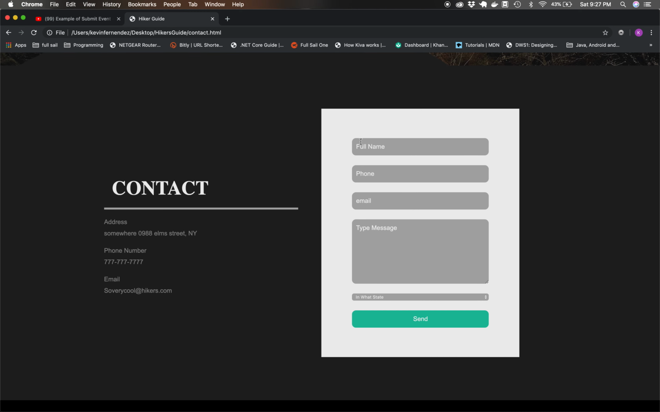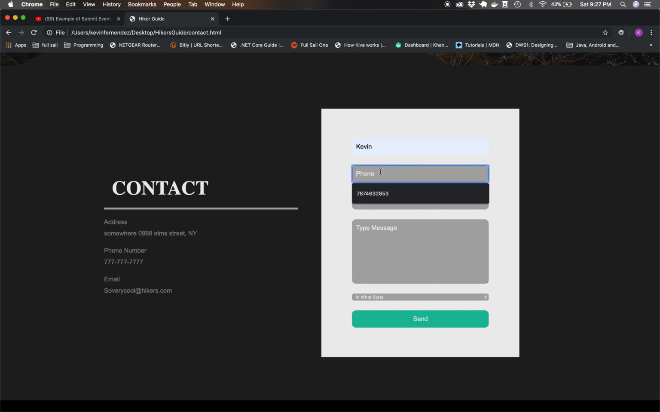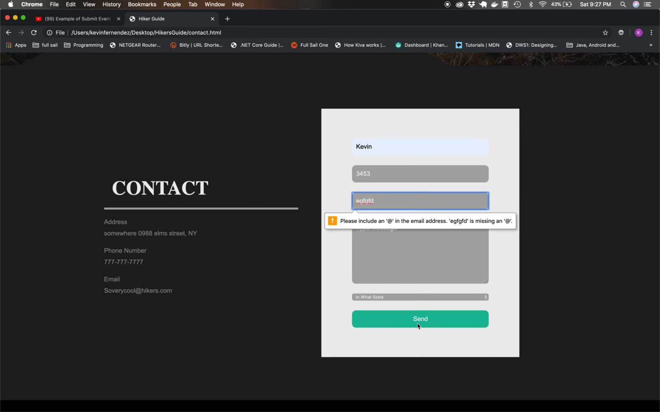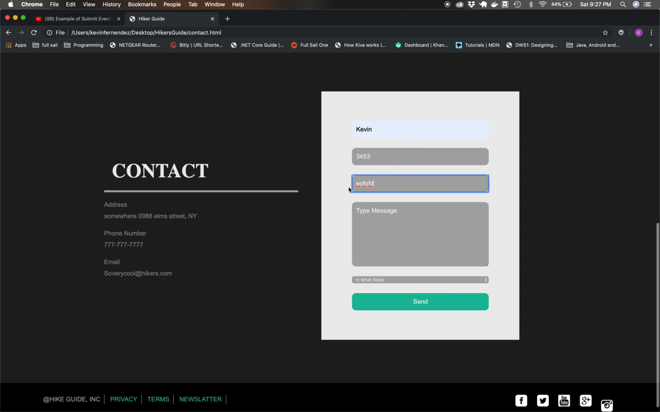So if somebody tries to place something that is not an actual email, they still could. Oh! I didn't know HTML actually has something like that within the input. Oh, what a nice surprise!